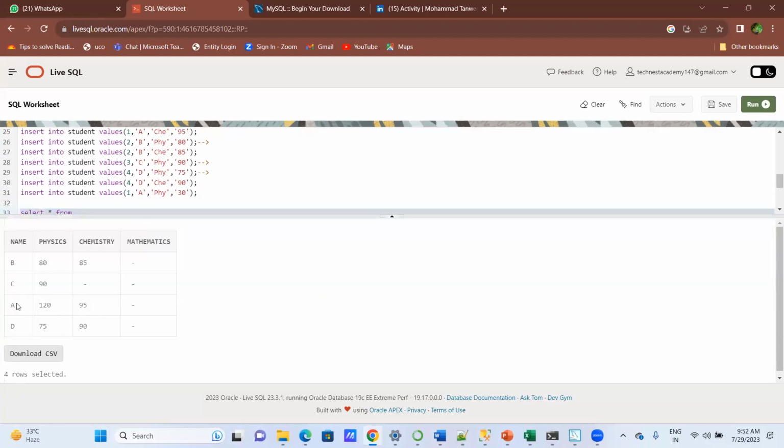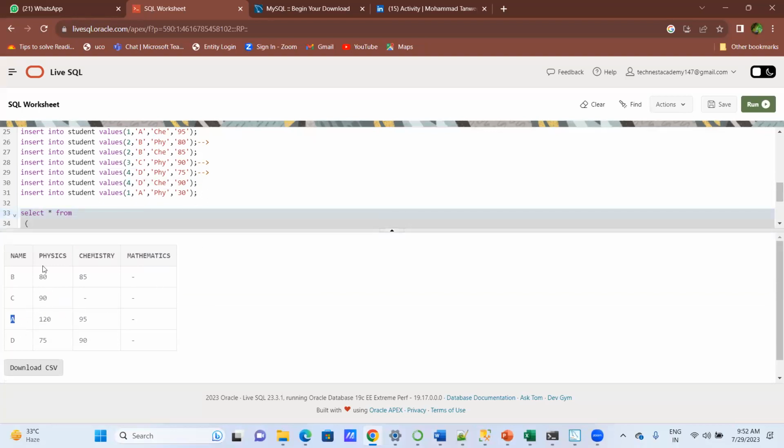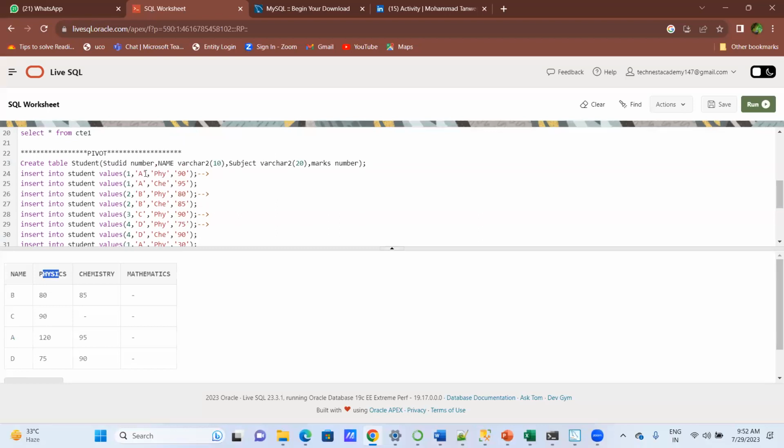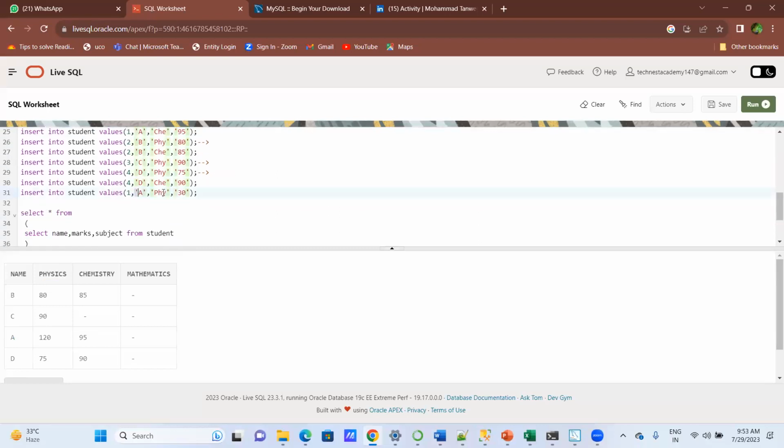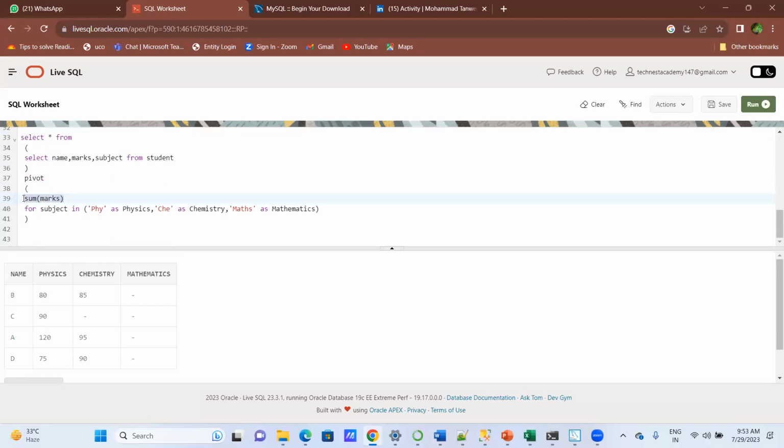A physics. How is it 120? Adding 30. Adding the total marks scored by A in physics. So A has this one record of physics, 90. It has another record, this is 30. So 90 plus 30, 120. Now tell me, don't you think it is adding up the values? Is this clear, guys? Are you sure, everyone?